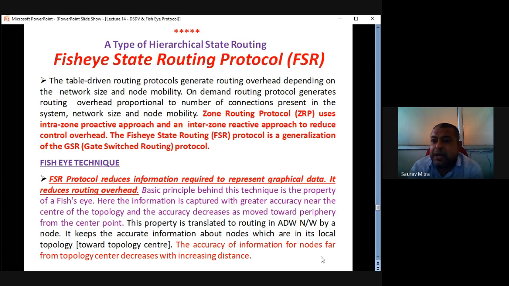So this is one type of hierarchical state routing protocol. This is also a table-driven routing protocol. It generates routing overhead at the same time. The routing overhead is proportional to the number of connections present in the system, network size, and node mobility. The same thing was explained in case of DSDV, that if the number of nodes is more and mobility is more, routing overhead will be more. But what is Fisheye? It is a zone routing protocol. So this is very important.